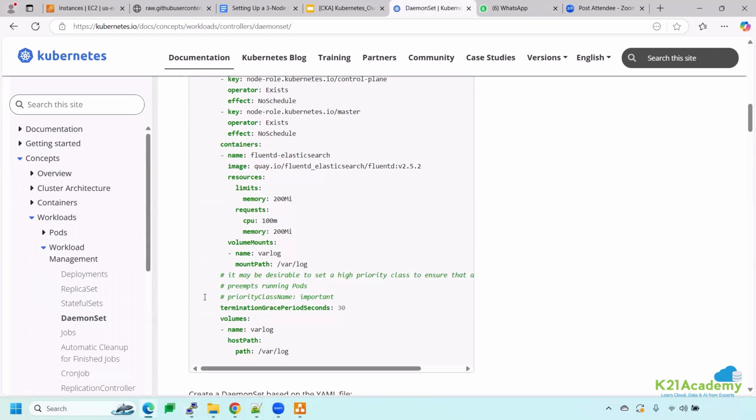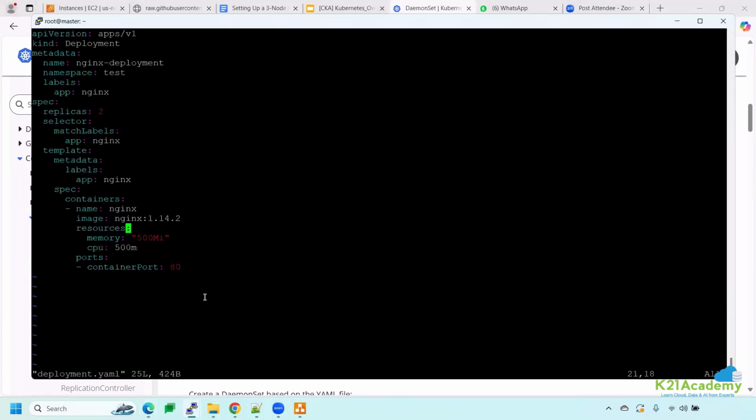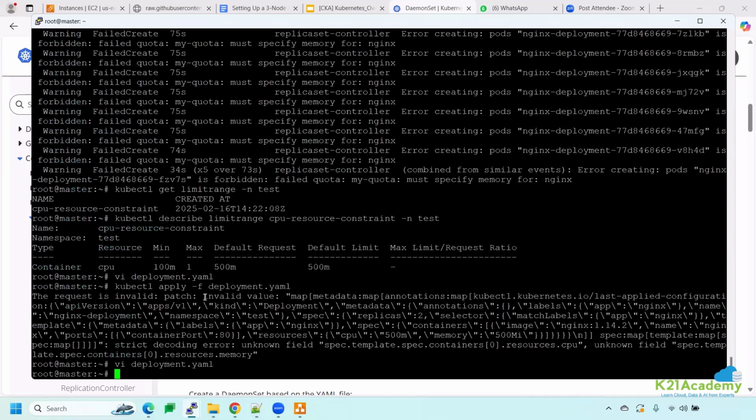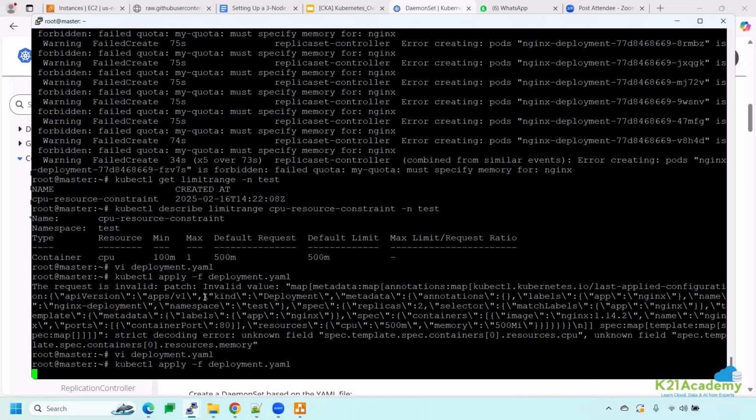Resources. I did not put the limit section. So resources, and I have to say requests. So indentation is very important, and of course the syntax is very important. Okay, so I just have defined the requested resources. I hope you know what mistake I have made.